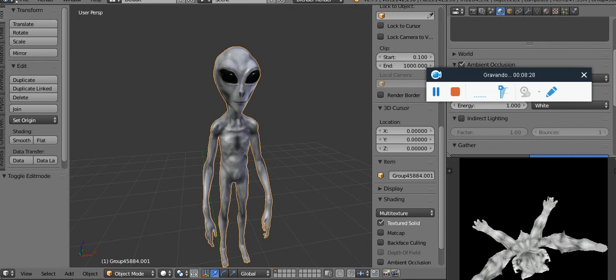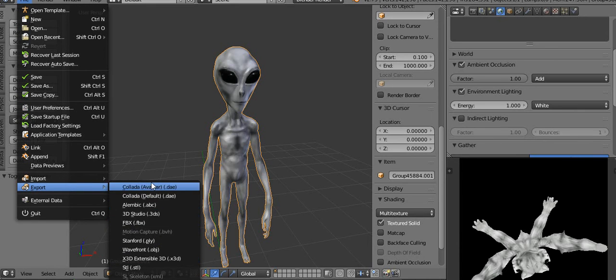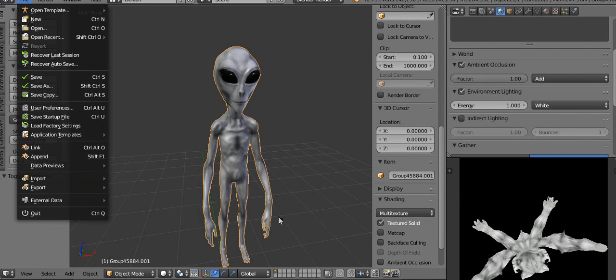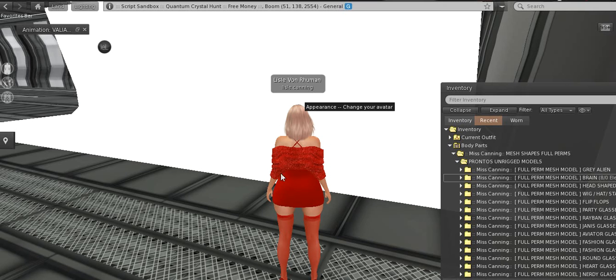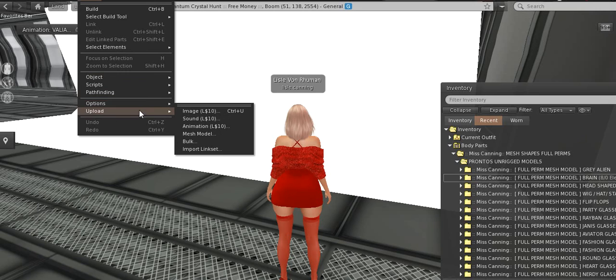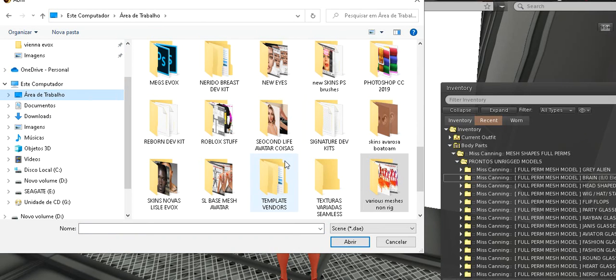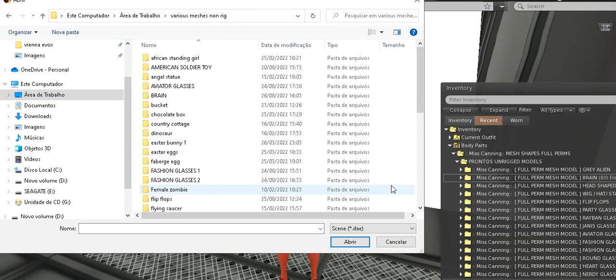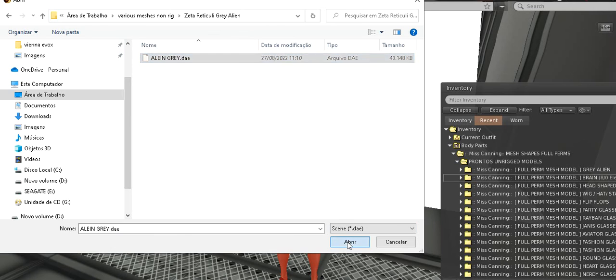To convert any model, you go to File, Export, and you choose all the options we have here. Okay, we cannot work with Maya models here. Is the max we cannot import to Blender. Okay guys, so let's try here. For example, you go to Build, Upload, Mesh Model, and if you try to upload this, we will get a message here. Let's try here.